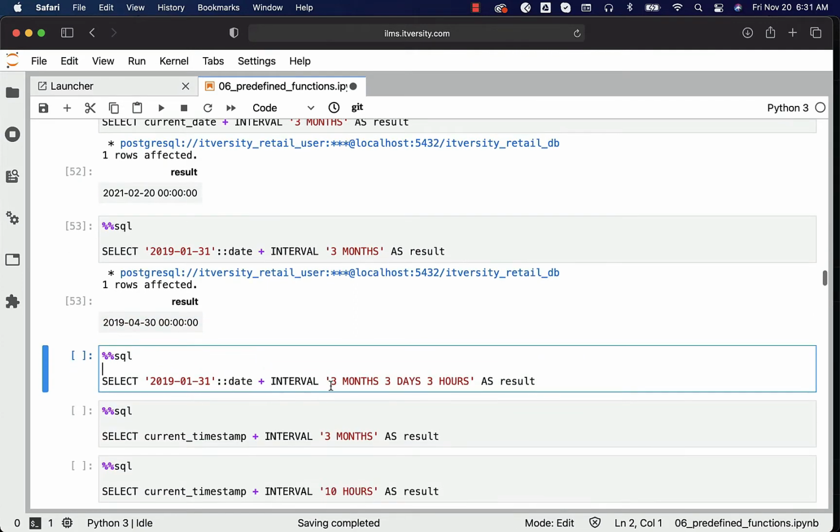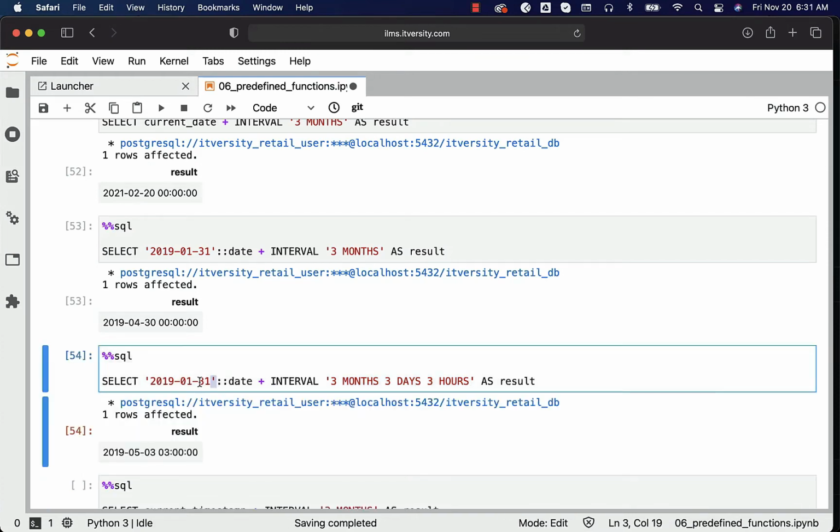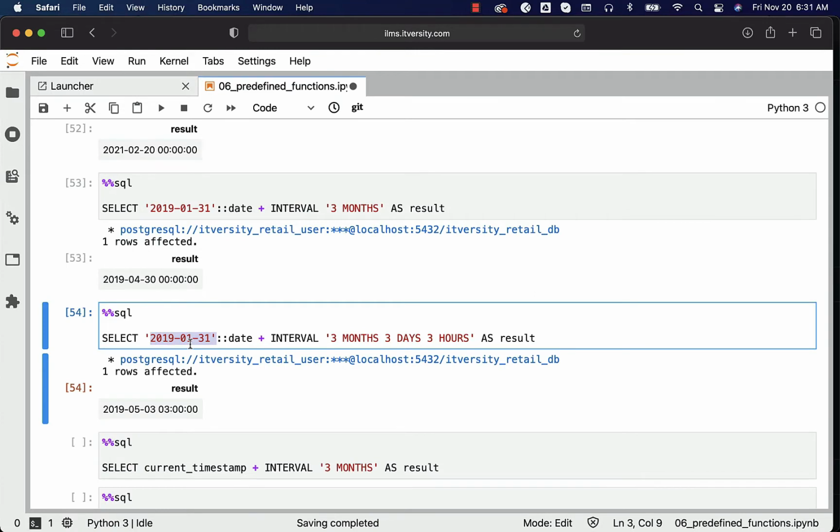You can also add using multiple criteria like this. So in case you want to add 3 months, 3 days and 3 hours to a date, you can use this approach. If you have a string and you want to typecast it to a date, there is a special operator. As long as the string can be interpreted as a date using some standard formats, it will work. Otherwise, we have to use a special function called to_date. We will see that in a moment. So in this case, when we try to add 3 months, 3 days and 3 hours to 2019 January 31st, the result is 2019 May 3rd, 3 o'clock in the AM.